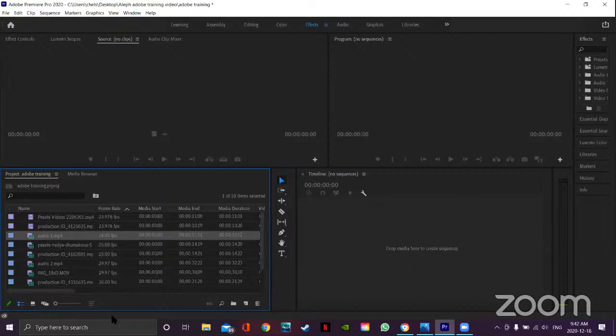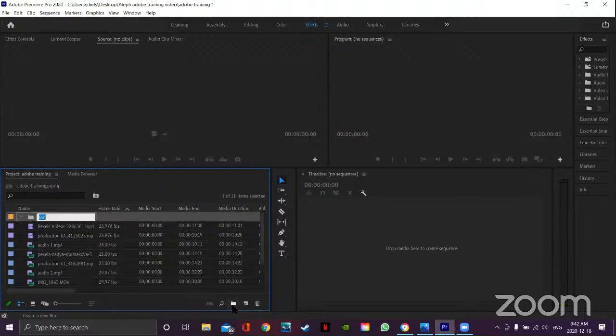So now I kind of want to organize this situation here because it is a little bit messy. So we have bins down here, which are basically folders. So I'm going to create a new bin and I'm going to label it video.